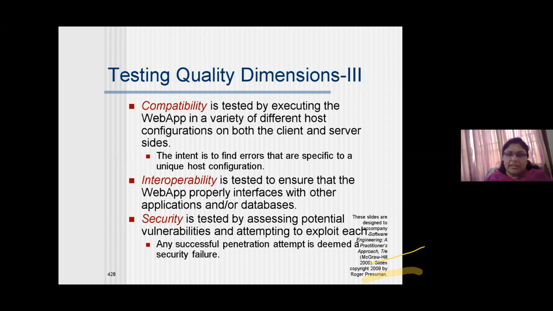Next is interoperability. In case your web app is interfaced with some other application or a database, then when you're testing the web app, you need to test it not only as a standalone web app, but also for how far it is able to interoperate with the rest of the interfaces.